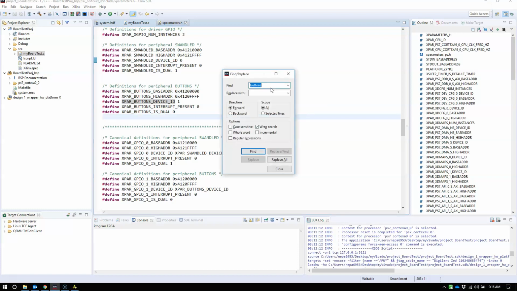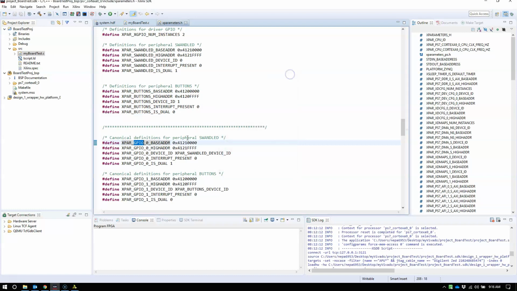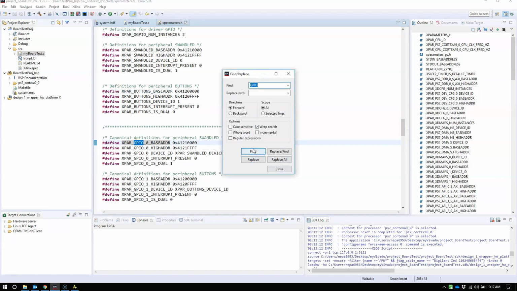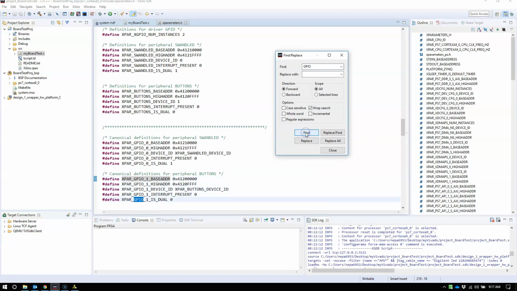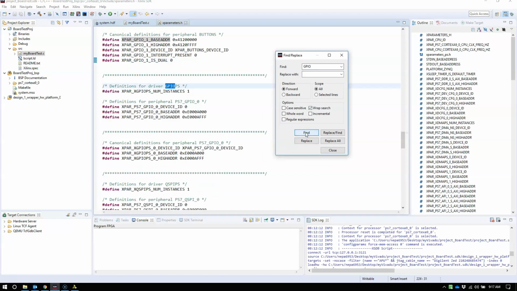So let's search for that device ID. What is that device ID going to be called? Let's search for GPIO. And what we're going to find, well, this is not the GPIO we're looking for, because this is the switch and the LED. So let me find again. Find next. Next. This is buttons, so that's not the GPIO I'm looking for. This is the GPIO I'm looking for.